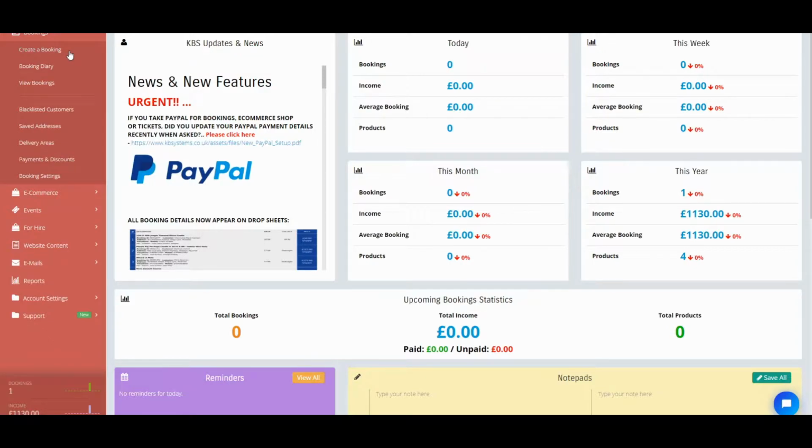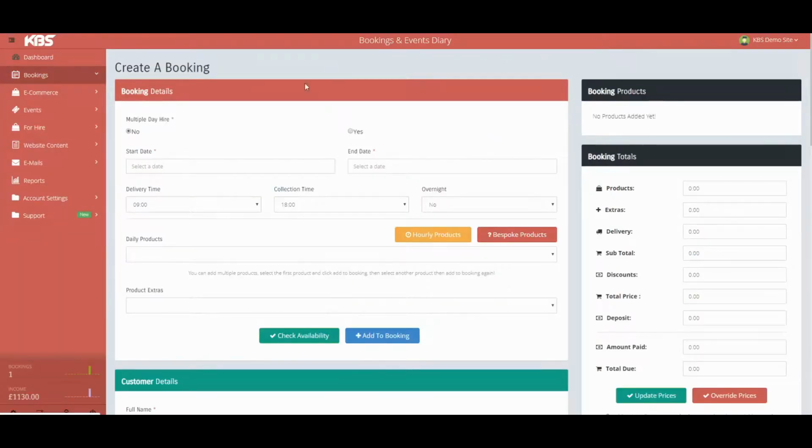Say someone's phoned up, they're not too sure how to book online, they don't know how to do it, they're not tech savvy, and just want you to book it in and give you all the details. This is the best, easiest way to do it. So I'm going to show you very quickly a run through of how to create a booking.